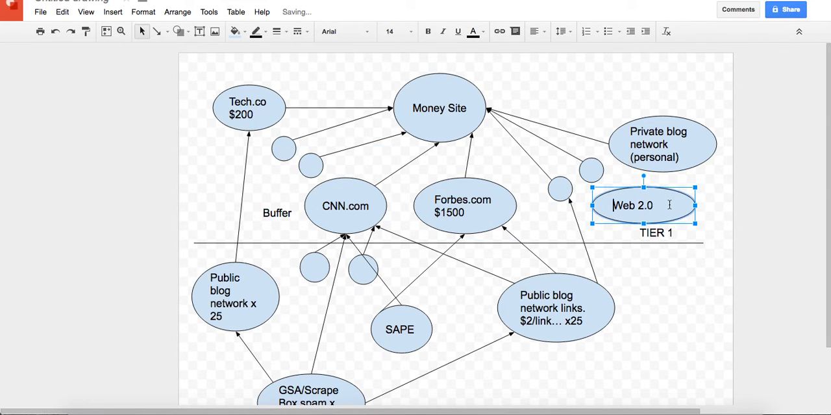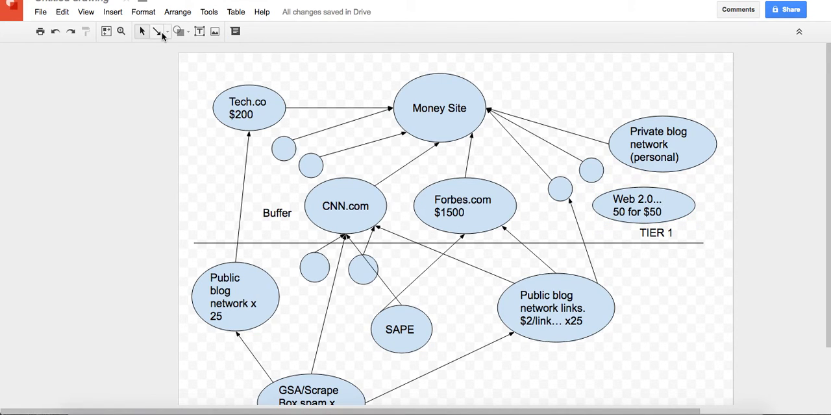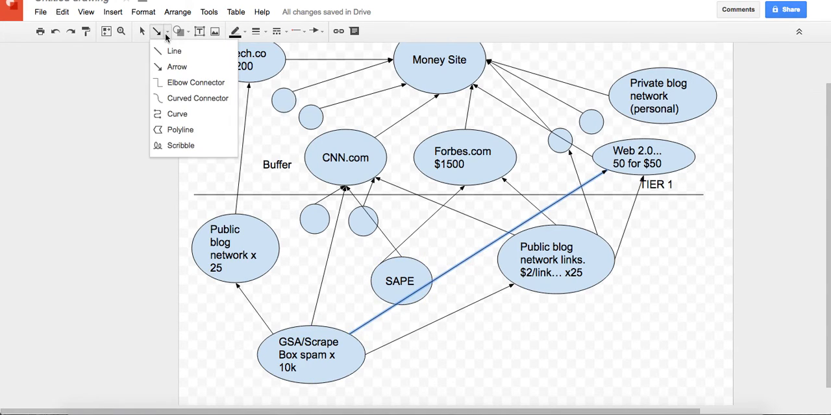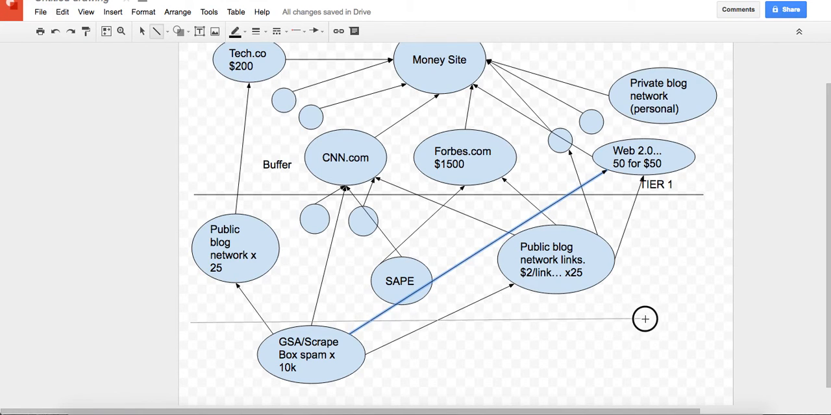And you can get like 50 for 50, spun and everything. So then you're pointing this to your money site, and then you hit these with public blog network links, of course some GSA. I'm doing that as we speak on my other computer. And then this is getting into further tiers, right? So this is down here. We're into tier 3 now, right?